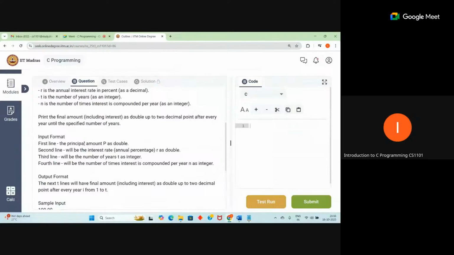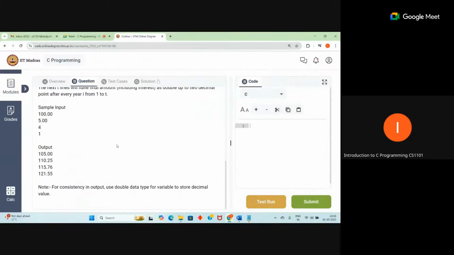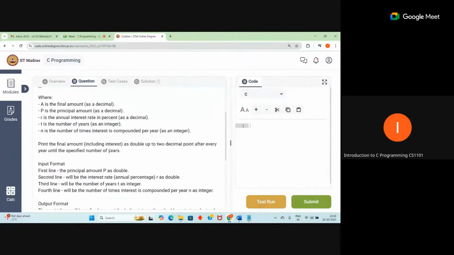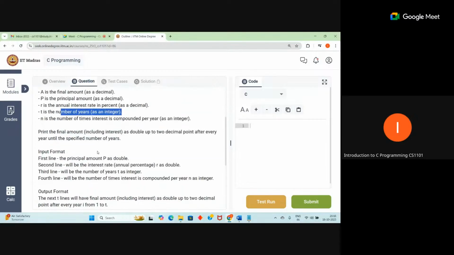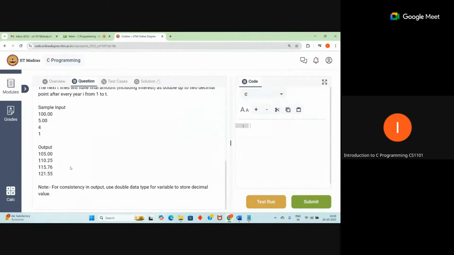Every year, see here, T is nothing but the total number of years, and you are asked to print the amount every year. So if the T value is 4, this is the amount after the first year, this is the amount after the second year, this is the amount after the third year, and this is the amount after the fourth year. While displaying the output, you are asked to display it as a double. Double means long float, and up to 2 decimal points.